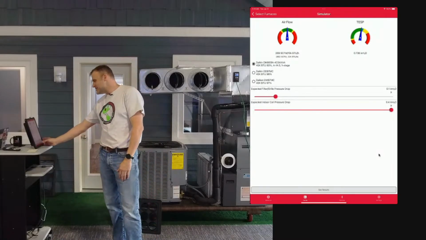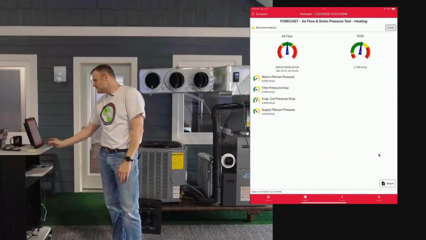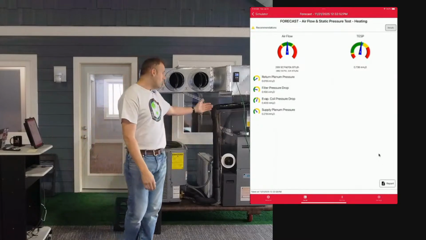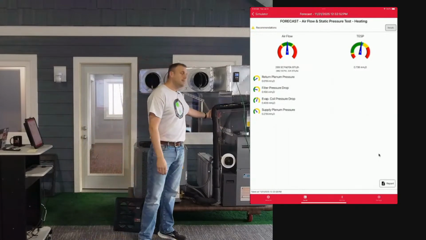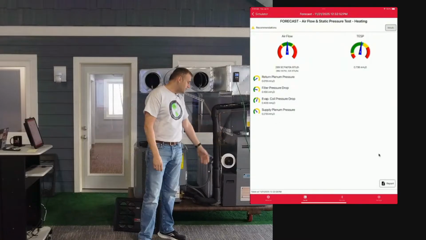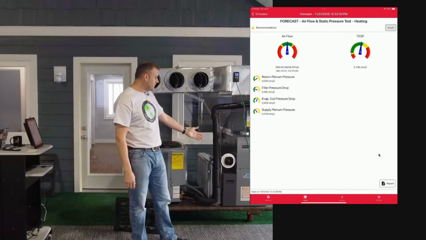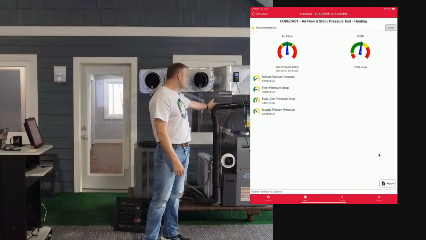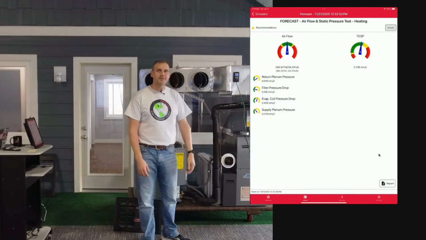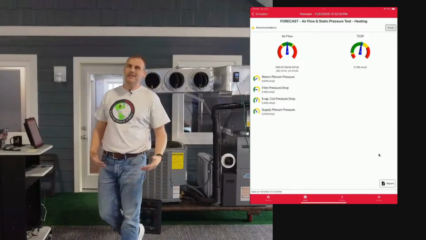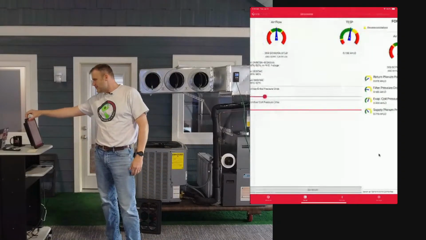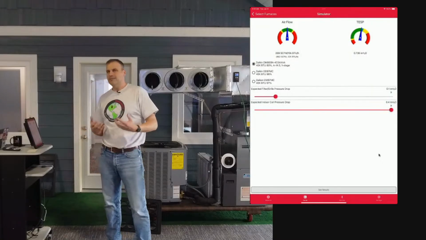Let me say this. What you're seeing right now in this installation is a coil that is probably not the right fit for this furnace. We have a 40K furnace, 80% efficient, and we need to move more airflow, but we have a really high pressure drop because of this evaporator coil selection that's sitting on top of this furnace. So ideally, this is not a good matchup. That's what I'm learning.